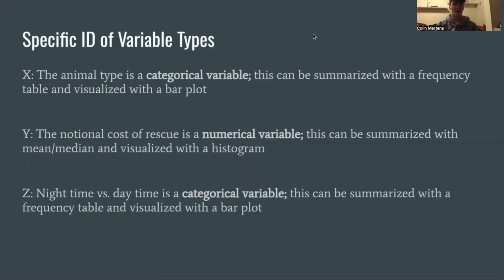So our X variable, which is the animal type, is a categorical variable and it can be summarized with a frequency table and visualized with a bar plot. Our Y variable, which is the notional cost of rescue, is a numerical variable and it can be summarized with mean, median, and visualized with a histogram. Our Z variable, which is nighttime versus daytime, is a categorical variable and it can be summarized with a frequency table and visualized with a bar plot.